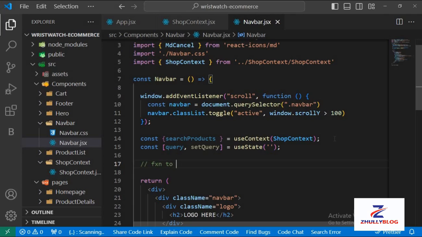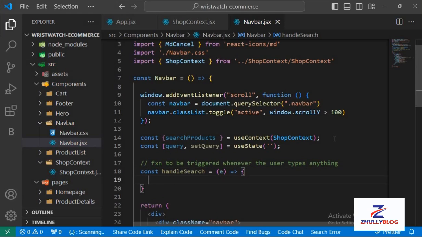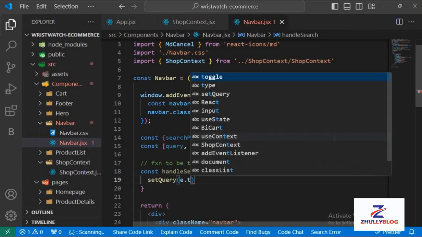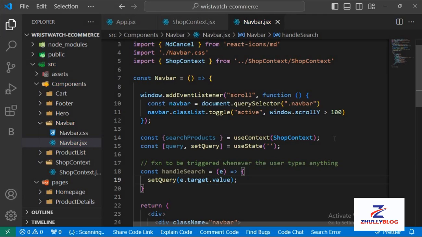Function to be triggered whenever the user types anything. So the name of the function is going to be undo search, const undo search. And I'm going to pass the parameter which is going to be event, an event listener. So here we want to update our query with event.target.value. What we're targeting is our value.